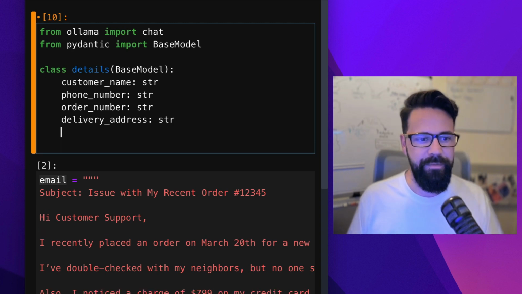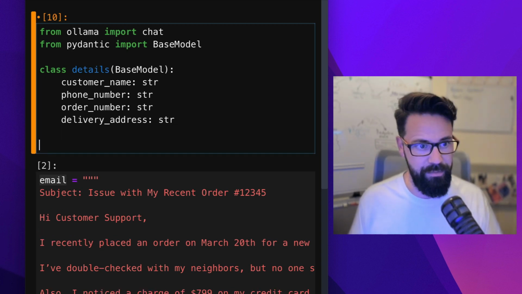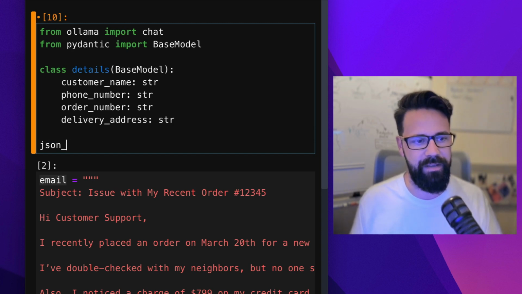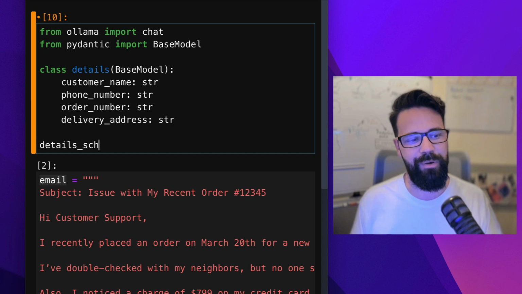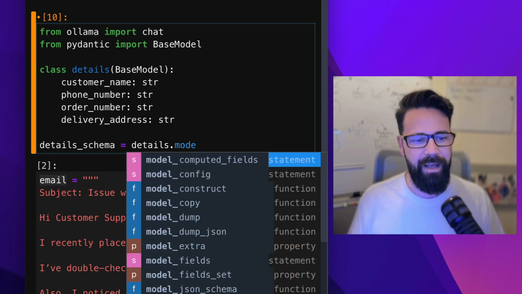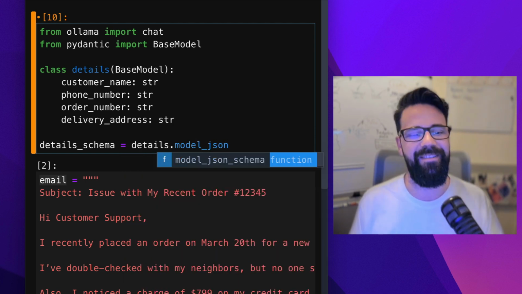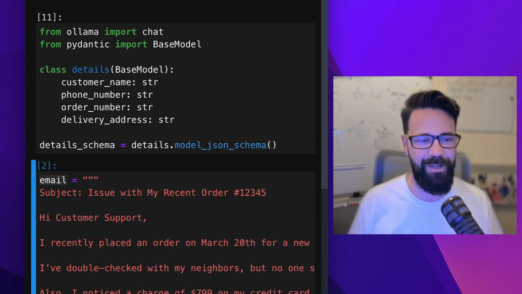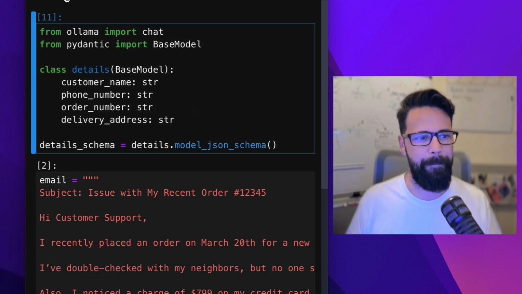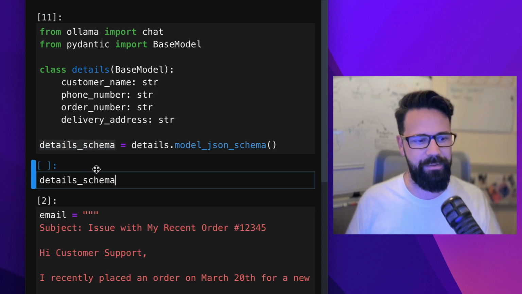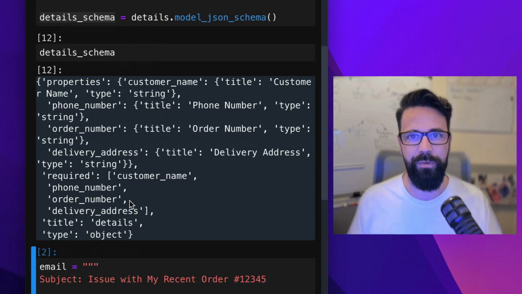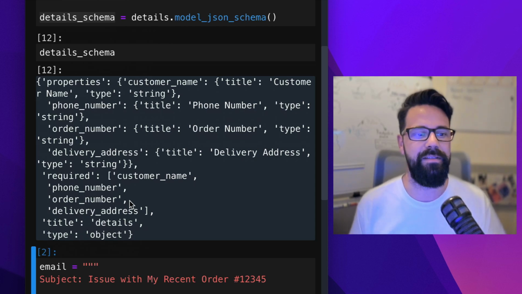Cool. So now that we've done that, what we can actually do is create the JSON schema. To do that, we'll say details_schema, and that's going to be equal to Details.model_json_schema. Model, help me out here, autocomplete. I've typed this a hundred times, and it's just one of those that won't stick. Okay, so we'll have a look at that JSON schema, and you'll see what I'm talking about. What this actually includes, this is a standard, and this standard says, okay, you've got some properties.